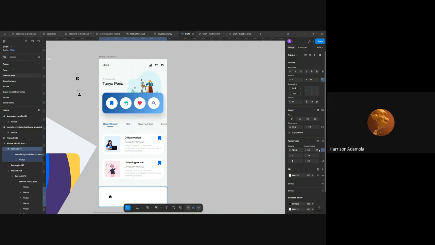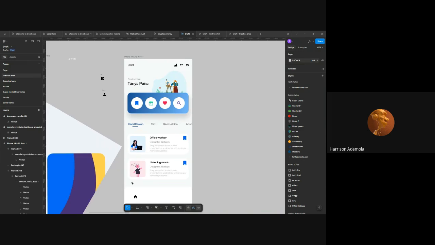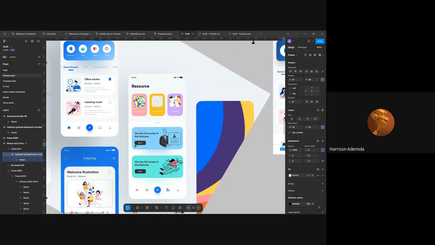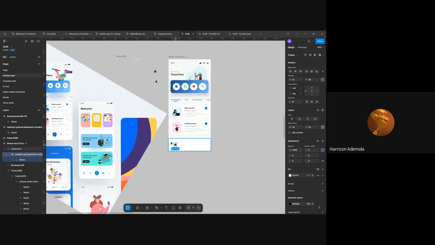With that, I'm going to focus on the radius at the top left and top right. We're not going to do anything to the bottom. So let's make this 20, and let's also make this 20. All right, cool. So the first one is home. Let's see if, okay, all right. So the first one is home.